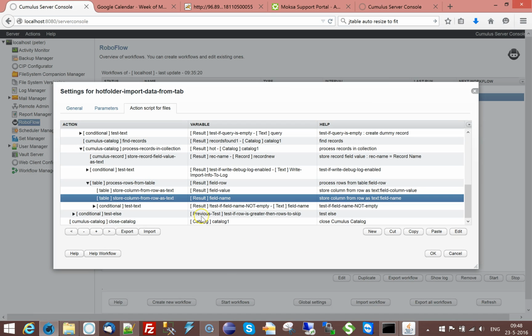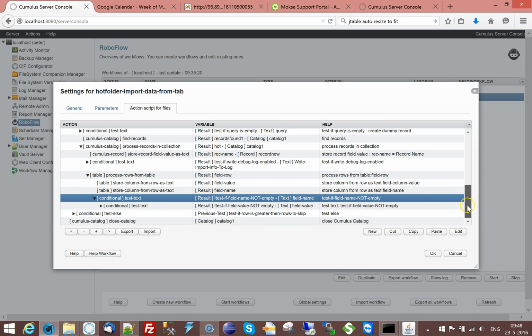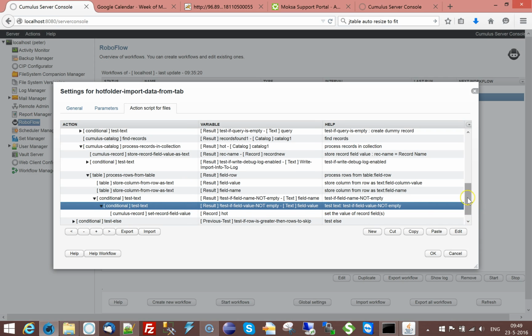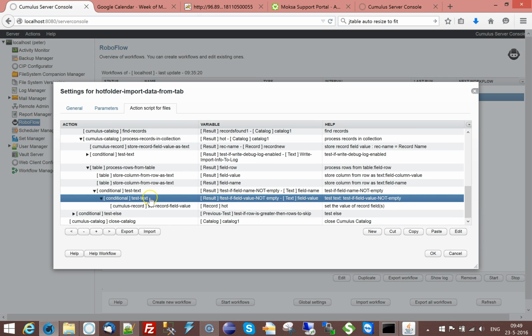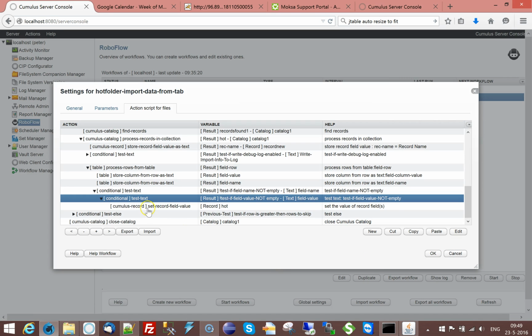Cumulus field name. And then I'm testing if the field name is not empty. If you have an empty row in there, you're not going to set anything, so we're skipping it. And then I'm also testing if the field value is not empty. It's a text test equals, and it says equals to blank, but it's actually not equals, because we prefix it with an exclamation mark. So if it's not empty, then we will process.